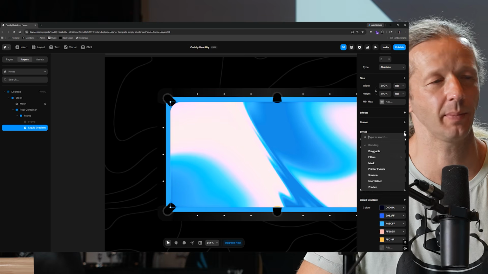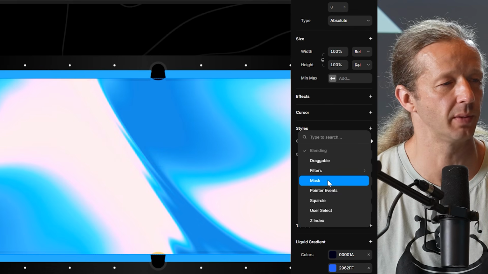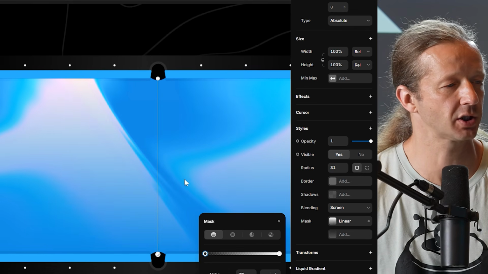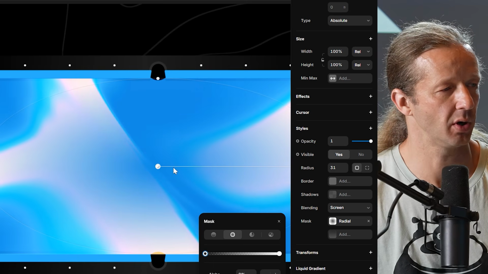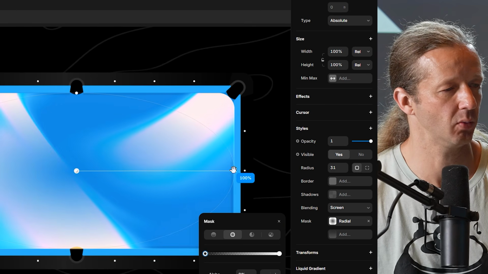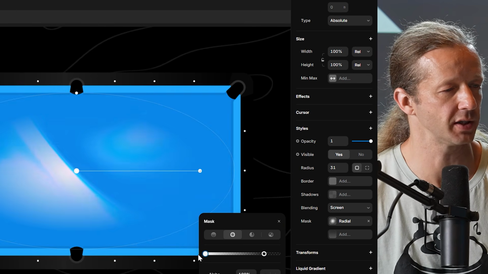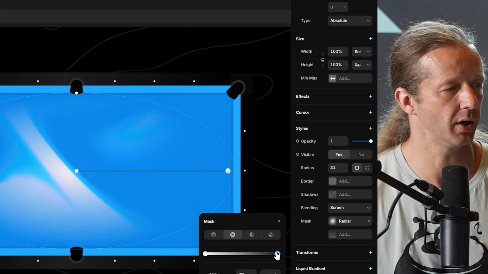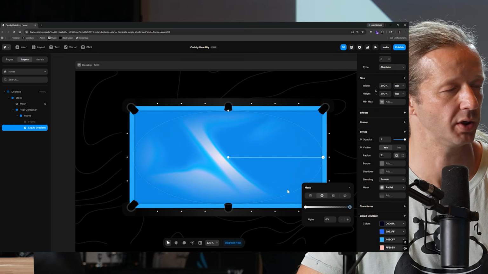Another way to approach that, by the way, is just to go here and choose mask. And you can actually change this to a radial mask, and it will do a good job if we reverse this right here. There we go. So now we can kind of control it a little bit more.